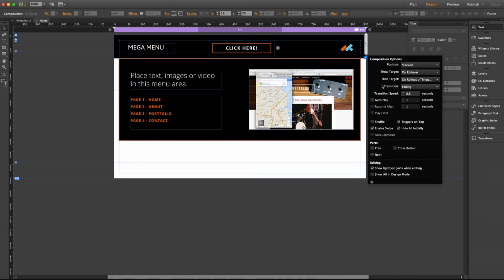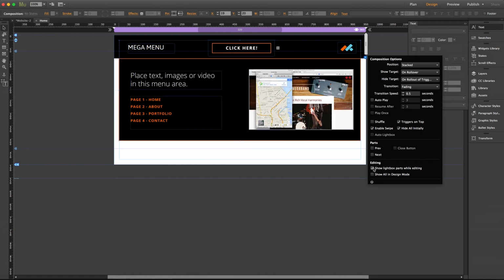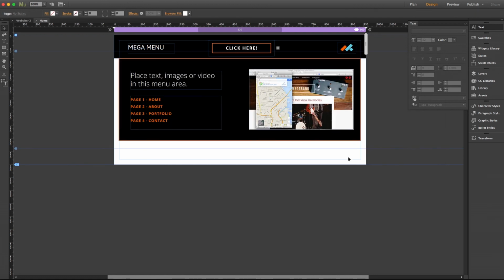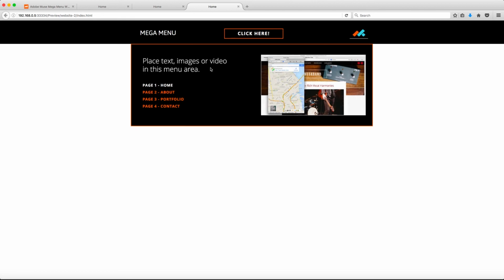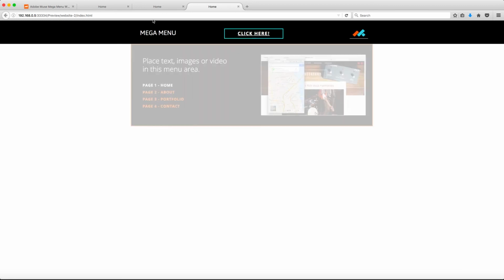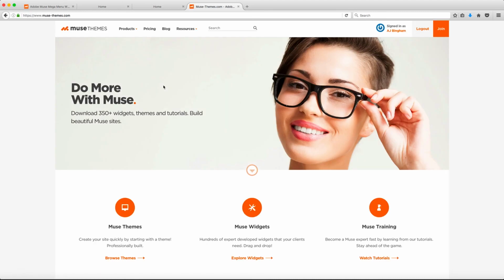So I'm going to leave it set to that for now. And lastly, whenever you're done editing your menu, you can always deselect this Show Lightbox Parts While Editing option to clear up your workspace. And of course, you can always bring that back if you need to make any additional changes later. So we'll go ahead and give that a browser preview. And there we see our buttons styling applied. We have our hover state. Our menu is fading in nicely on hover, collapsing nicely on rollout, and our hyperlink functioning here, sending us to our website. So that's our mega menu widget.